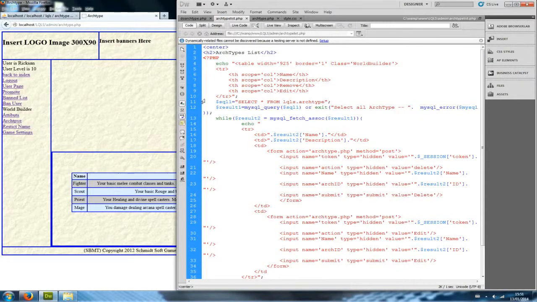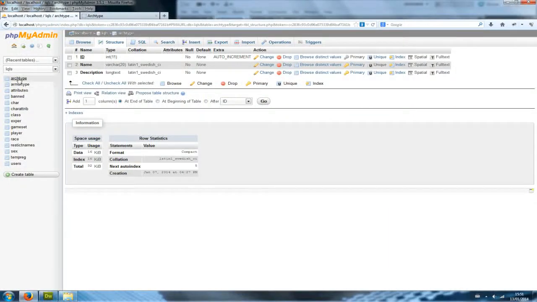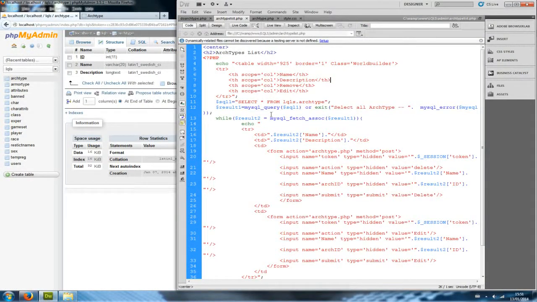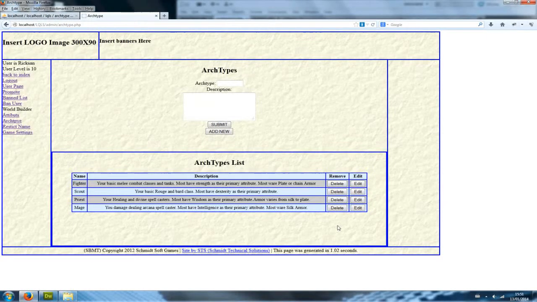Okay, so let's go back and take a look at our archetype list. Okay, welcome back everybody. I just made the text a little bit bigger so you guys can see it a little bit easier. For each table in the database, we're going to start looking at archetype, because we want the World Builder to be able to modify the data in the table to change different characteristics of the world. So for each table, like archetype, we're going to create a PHP page called archetype. Within that page, we're going to include the list, which does everything in this little div here.